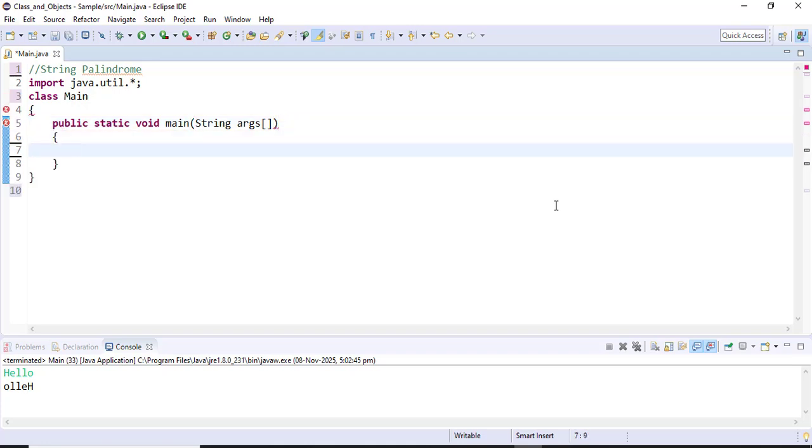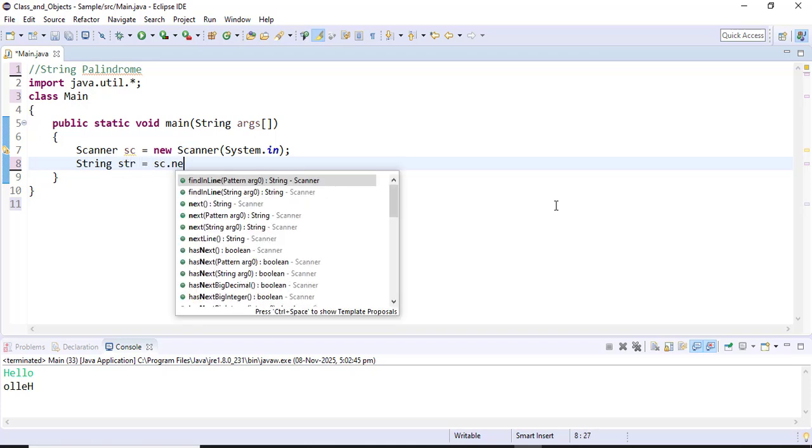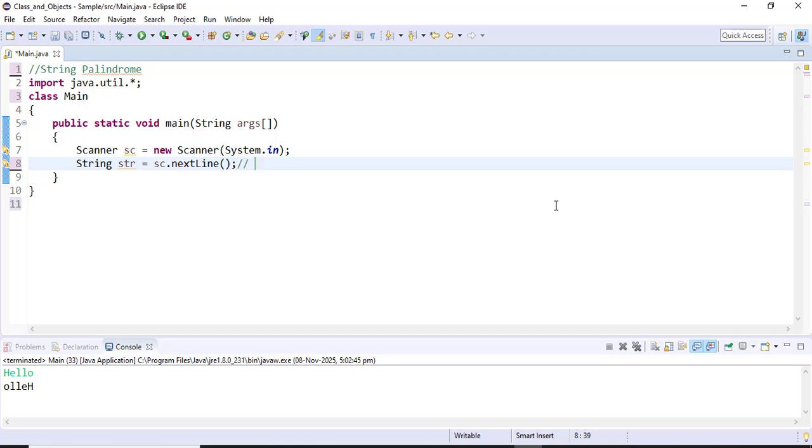Fine. I have to create an object for the Scanner class. Scanner sc = new Scanner(System.in). Okay. I have to get the input value from the user. String str = sc.nextLine(). Okay, let's assume the input is AABBAA. This is the input value.